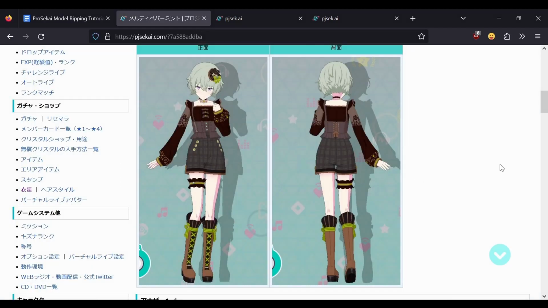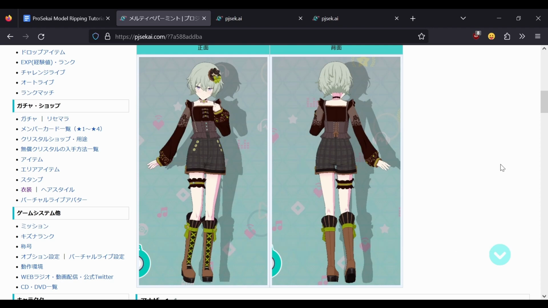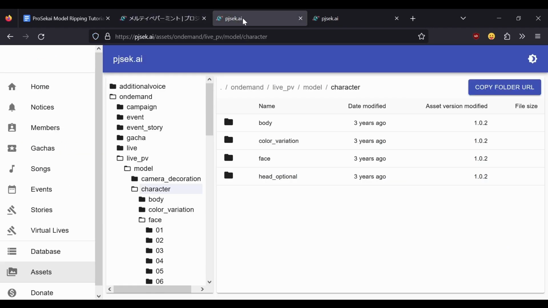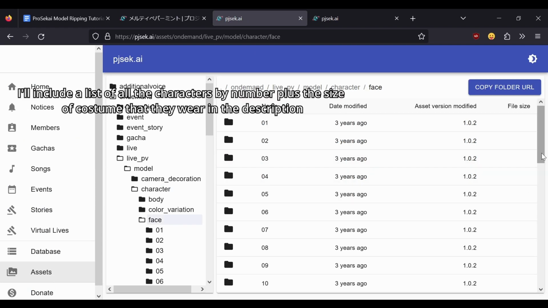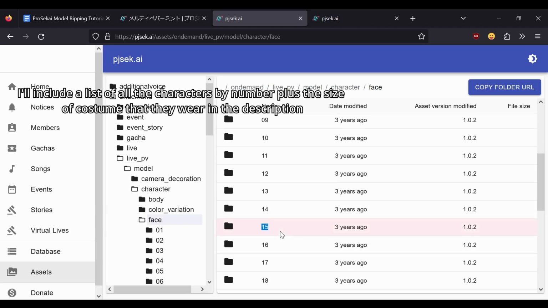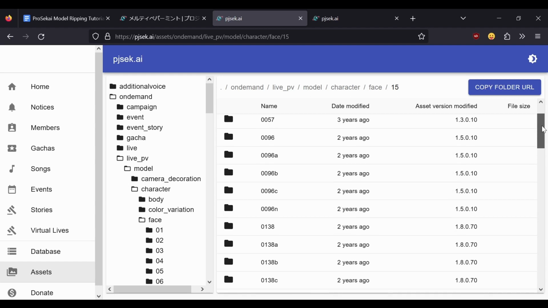So this is the model that I'm going to rip because it's cute and also it doesn't have a whole lot of physics parts. Physics is beyond the scope of this tutorial, basically just because I had to draw the line somewhere. I'm gonna go over to pjsec.i and find her head first. Every character has a number, and Nene is 15. And these are all gonna be different head models.